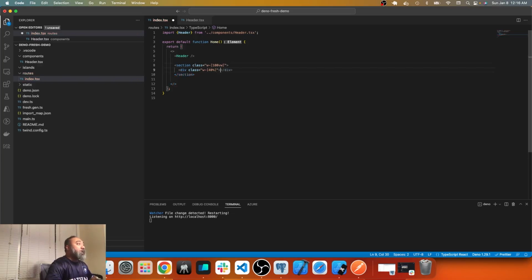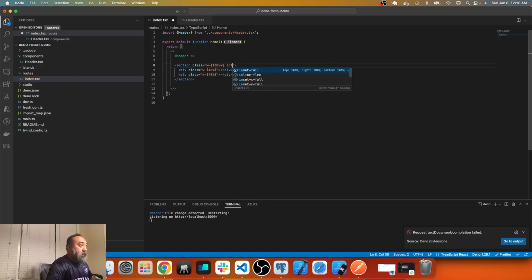And then the second div is also going to have a class of width dash 40%. And we want this to be inline flex. What else do we want? We want it to be space around, justify around. Excuse me, guys. All right.